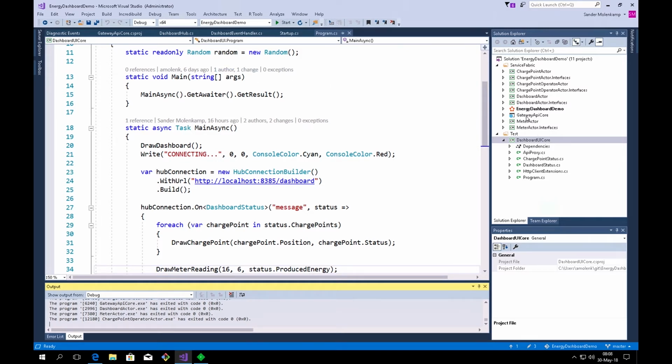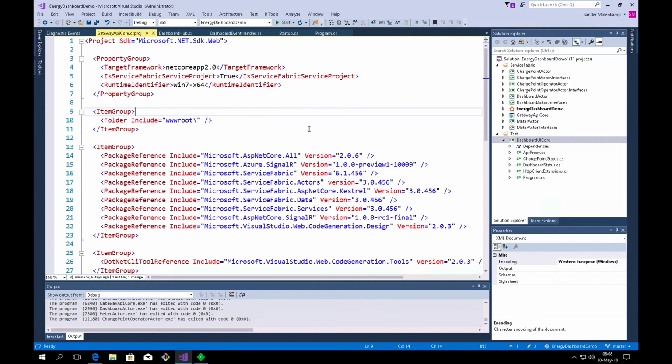Okay, so I've got my solution here. Let's look at the Gateway API, which is the project which implements my web API. First of all, I would need to add a reference to the SignalR library. As you can see here, I'm using Microsoft.ASP.NET Core.SignalR, so the ASP.NET Core version of SignalR. That's a release candidate version, so it's not quite ready yet, but it's getting there.